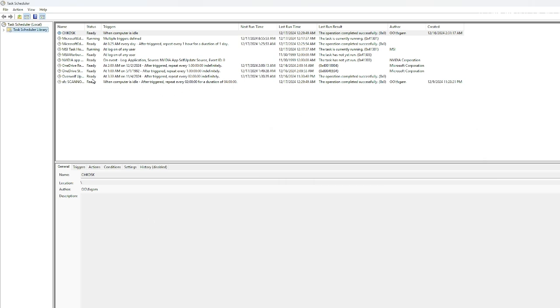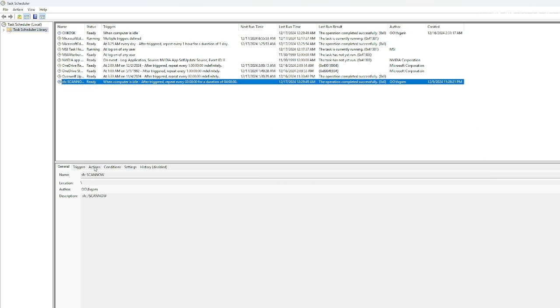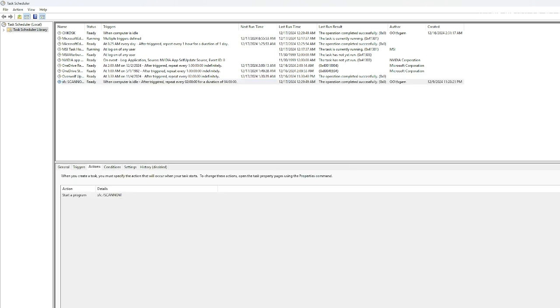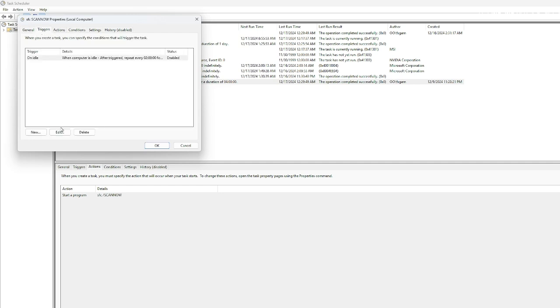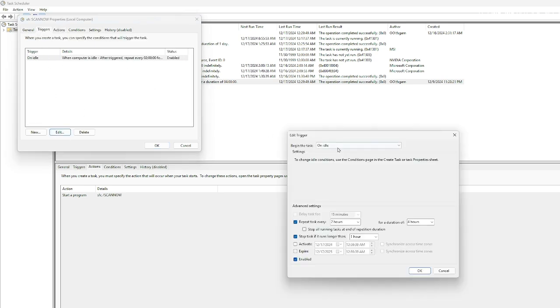And then after you hit complete and you've completed it, what you want to do is go down and go to properties. You want to set it to run with highest privileges. Then go to triggers. Switch it from daily to on idle.